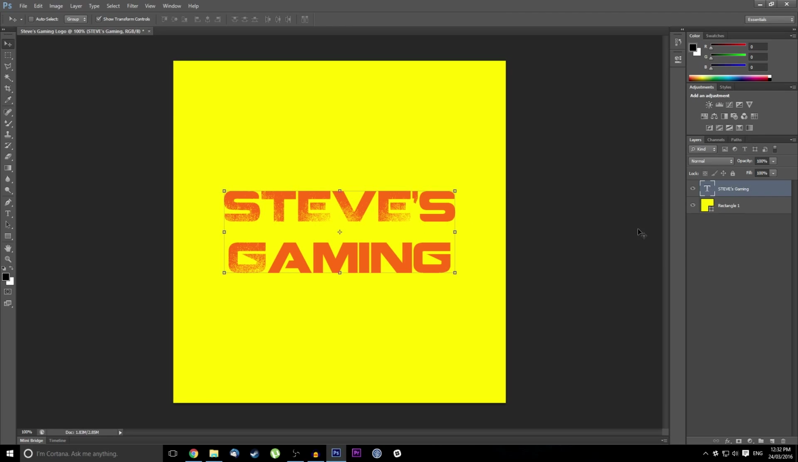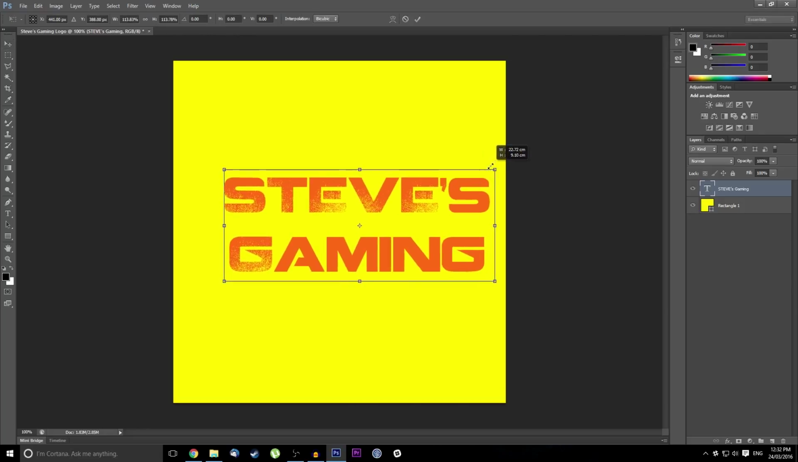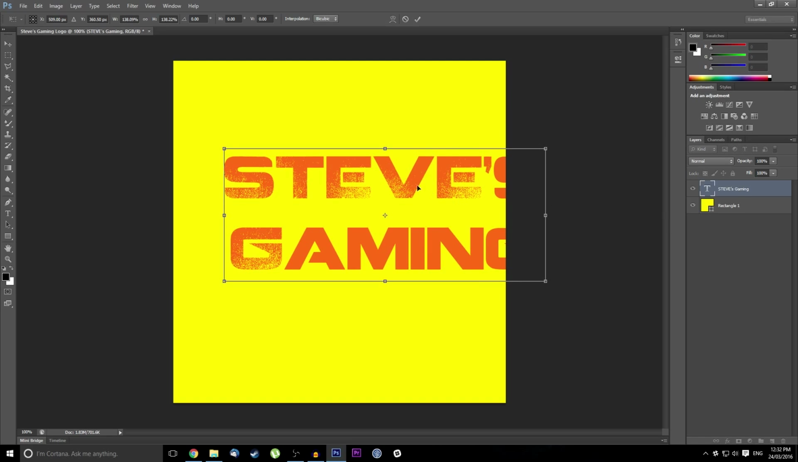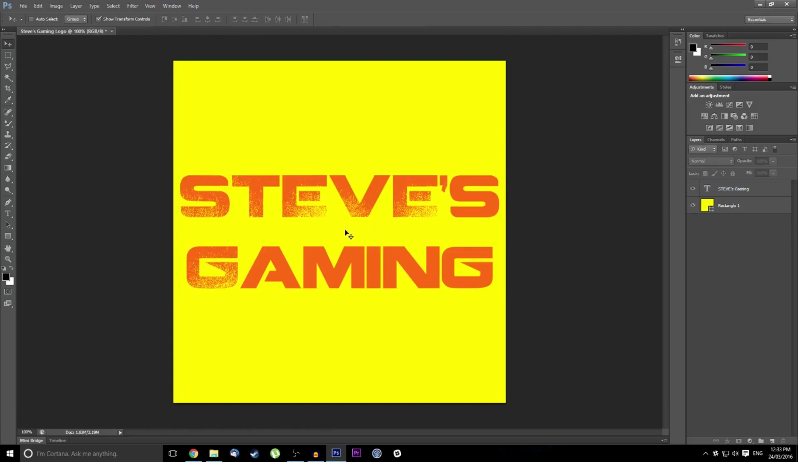Now what we can do is select that layer again. If you hold Shift and drag the corner, it'll resize the text and the image, whatever you have selected, but it'll keep the aspect ratio the same. So you won't get really stretched long or really stretched high. So that's all good. I like that. Cool. Steve's Gaming. Alright, so that's pretty nicely centered.